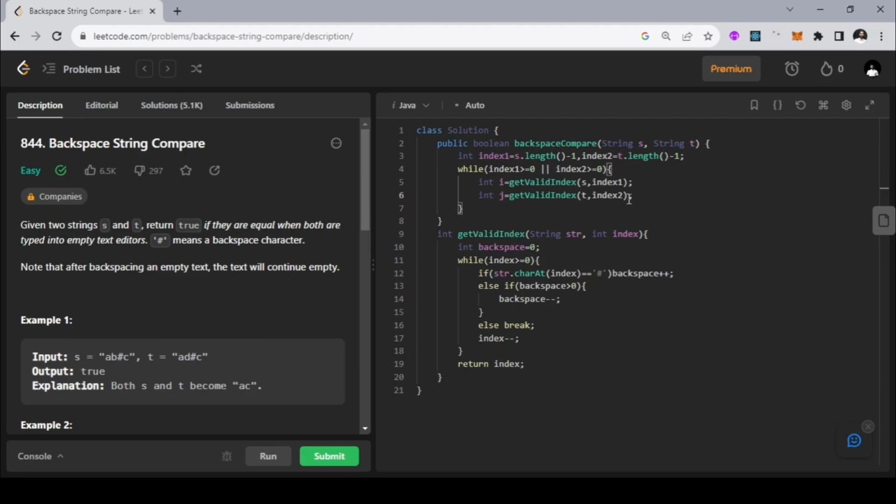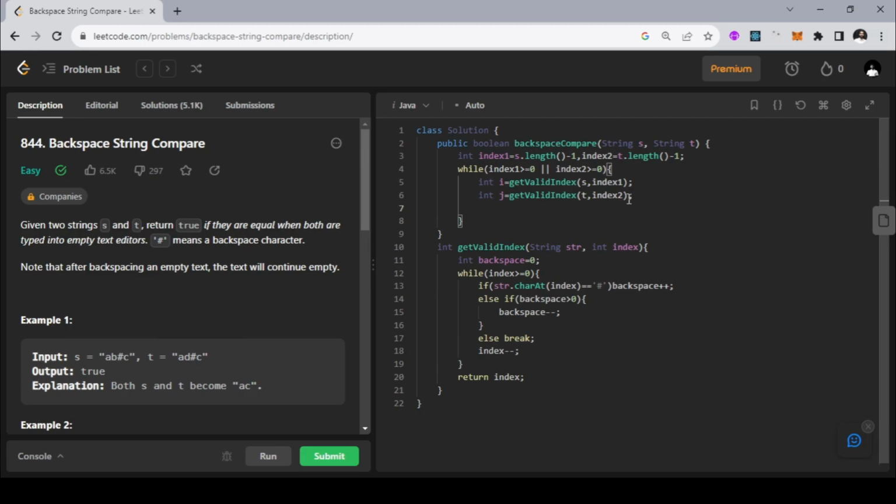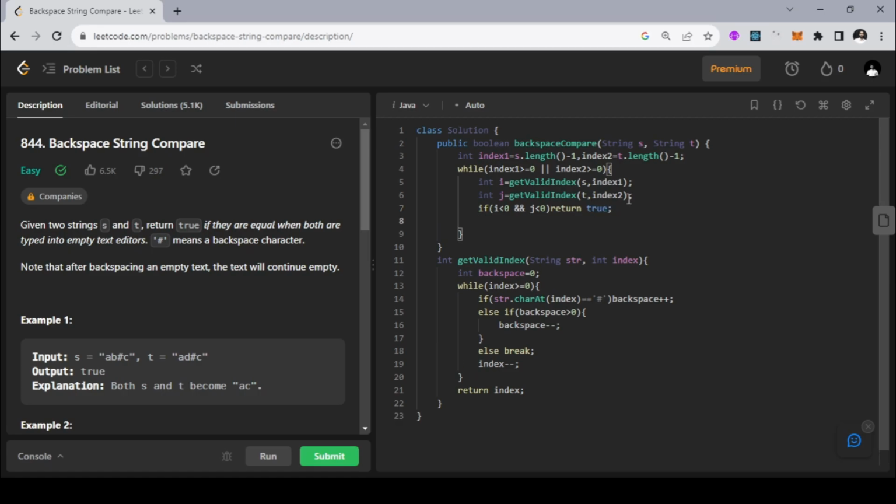So what I need to do, we need to first of all compare that if both these indices are out of bounds, out of the array, or we can say if i is less than 0 as well as j is less than 0, then we have nothing to check, right? So we simply need to return true for these cases. Okay, and we have another case also.